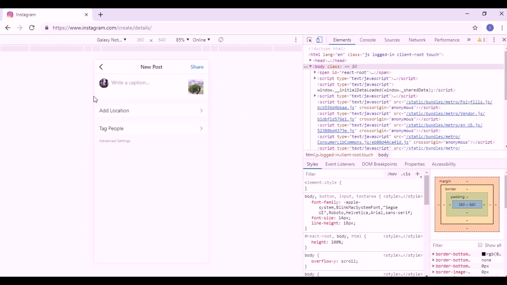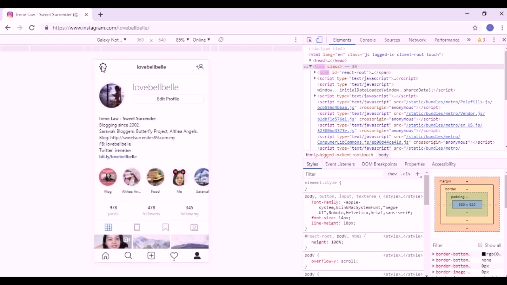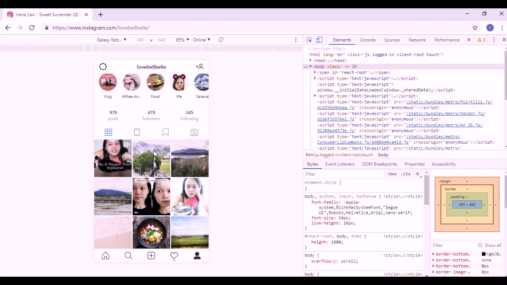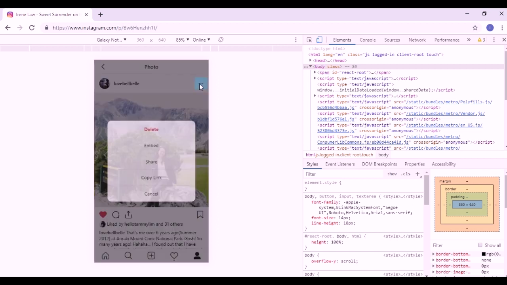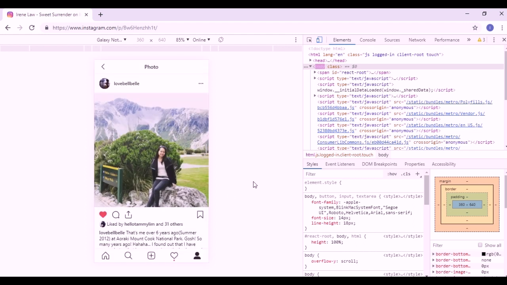As you can see, there is no option for you to share it on your other social media accounts. No need to worry about that. You can go back to your mobile device to share it to your other social media accounts. The key here is to upload your photo from your computer to your Instagram using Google Chrome web browser on your computer. Or you can go back to the feed here, choose the photo that you want to share, click on the three dots, do whatever you want to do here, and that's it.